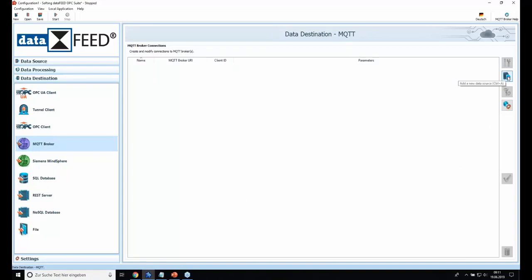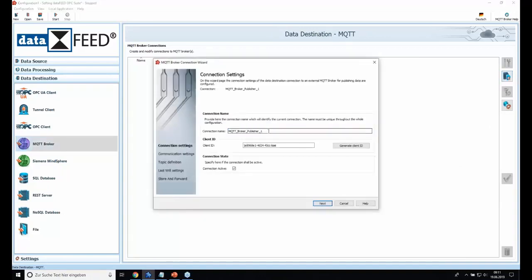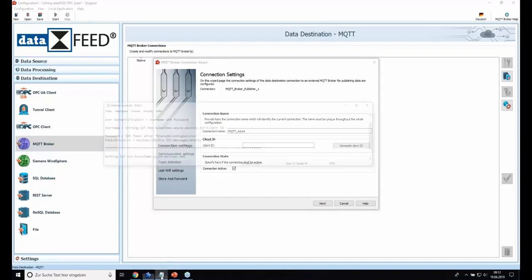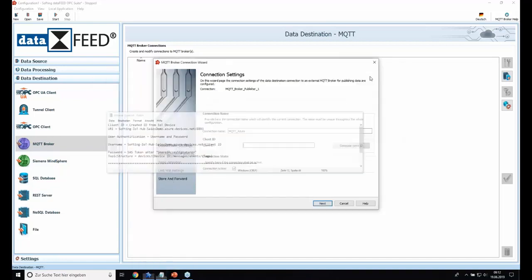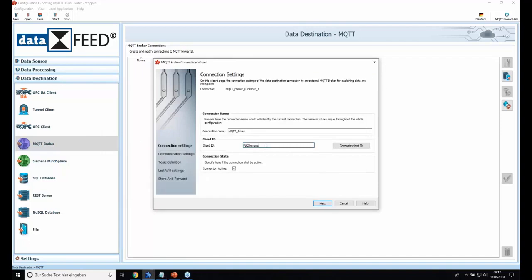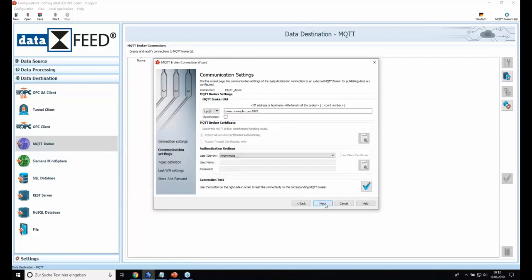I click on Add, and I can again specify a name. Let's call it MQTT Azure. I have to specify here my client ID, and the client ID is the name of my device which I have created. In my case, it was PLC Siemens. I proceed here, and I want to send data in the encrypted way, so I'm using SSL.